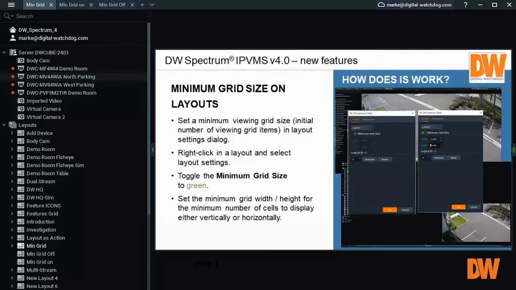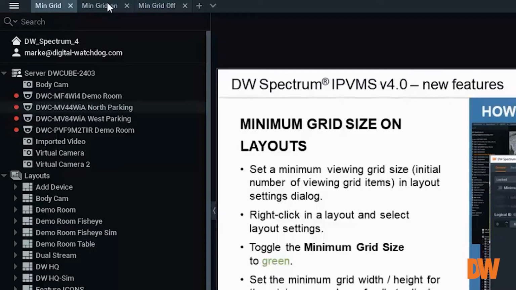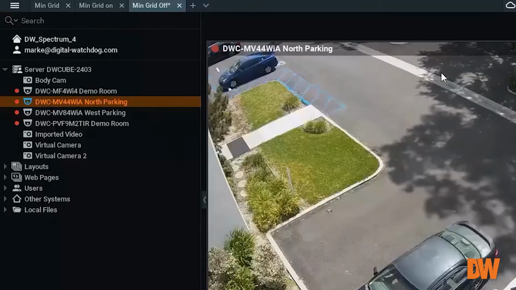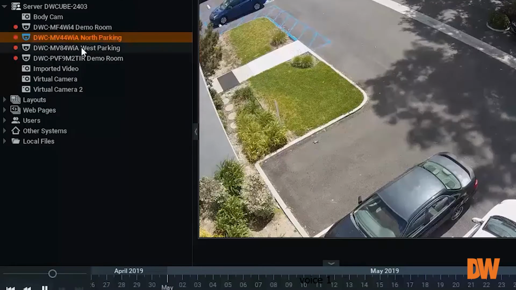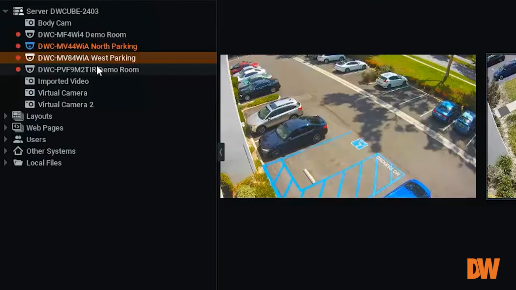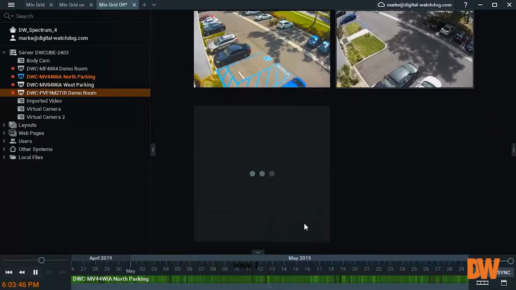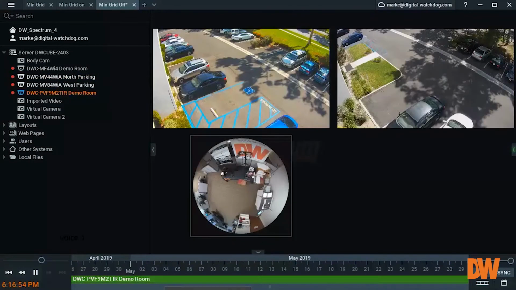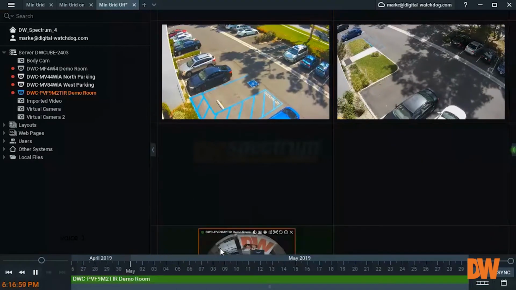Let's take a look at how the new layout works with and without minimum grid size enabled. First, we will look at the behavior of a new layout that does not have a minimum grid size. The first camera added to the layout occupies the entire scene space, after which the layout allocates an equal amount of scene space to each new camera. The user can also resize the grids as desired when minimum grid size is turned off.